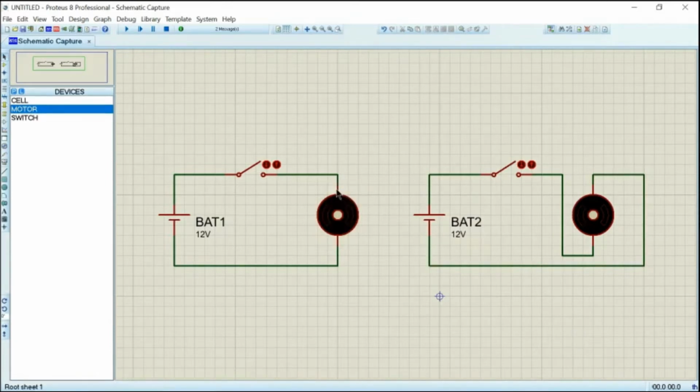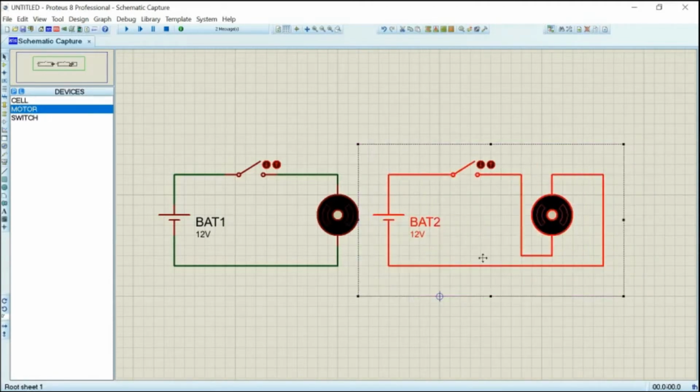In the previous case, T1 is connected to the battery's positive, T2 is connected to the negative of the battery. In this case, T1 is connected to the negative of the battery, whereas T2 is connected to the positive of the battery. So I'll just position these two in very close proximity so that it is easy for you to see. So let us go to the simulation menu.